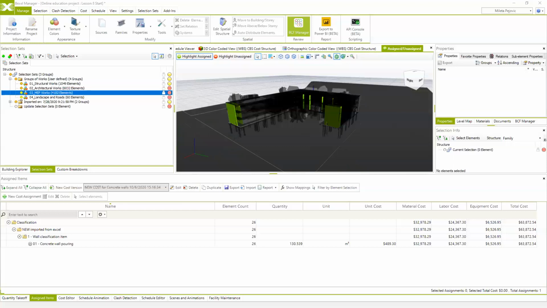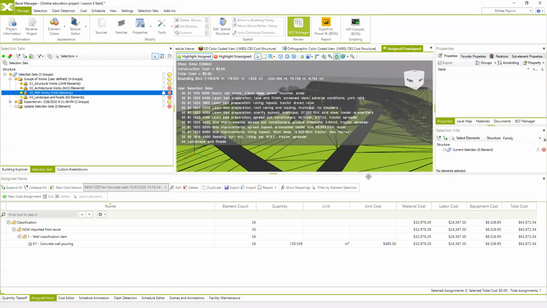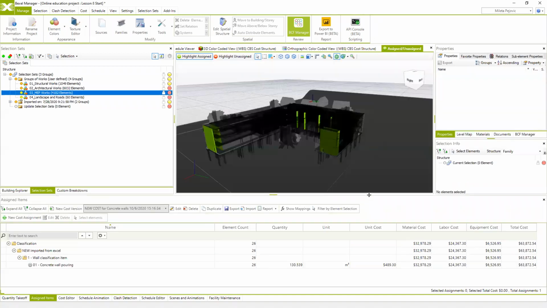So how many people can work on the project? Can we do cost estimation and clash detection at the same time with two different resources? Practically, you can share the project with multiple users, and you can divide your jobs or the work on the project.